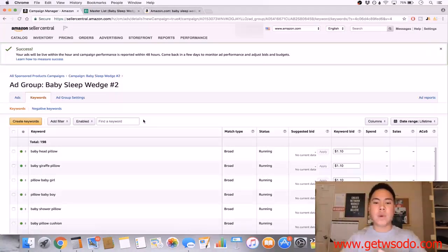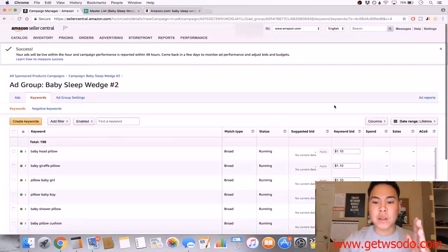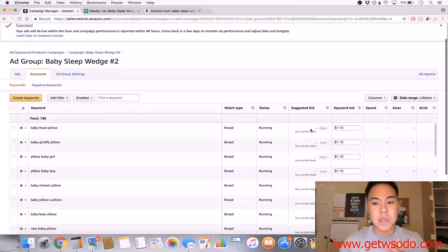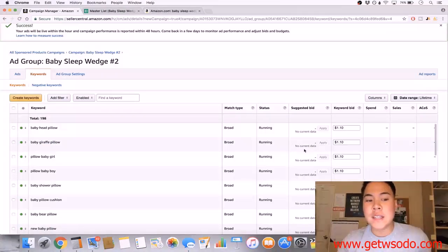So guys, this is when we're actually going to start playing with the numbers and playing with our suggested bid. Obviously, I just created this campaign, so I don't have the data for it yet. But after a day or two, you're going to see that this column is going to show the suggested bid, which is what Amazon has placed in terms of how much it's going to cost to bid for that particular keyword. So, for example, baby head pillow could be $1, baby giraffe pillow can be 80 cents, and for baby pillow girl the suggested bid could be 70 cents.